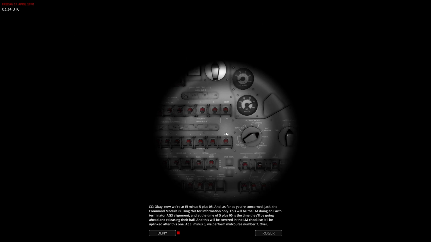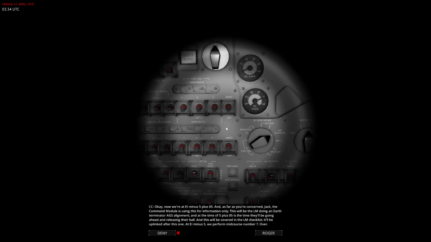Now we're at EI minus 5 plus 0.5. And as far as you're concerned, Jack, the command module, this is for information only. This will be the LEM doing an Earth terminator AGS alignment. And at the time of 5 plus 0.5 is when they'll be going ahead and releasing their ball. This will be covered in the LEM checklist. It'll be uplinked after this. At EI minus 5, we perform midcourse number 7. Over.